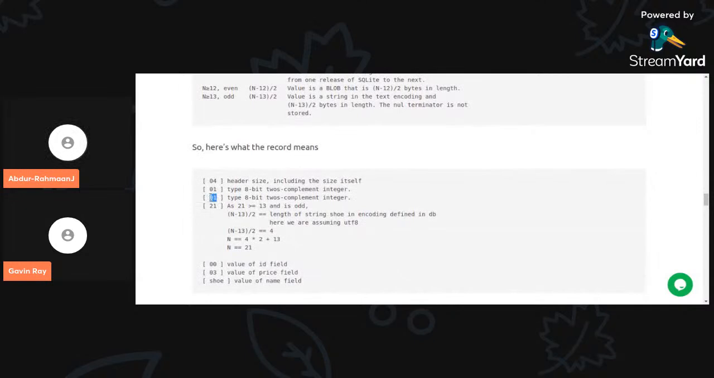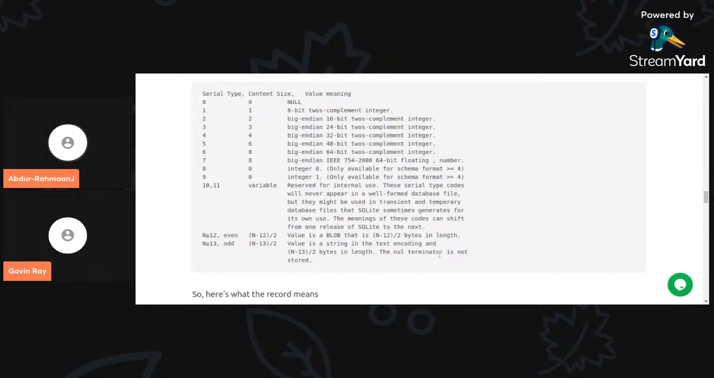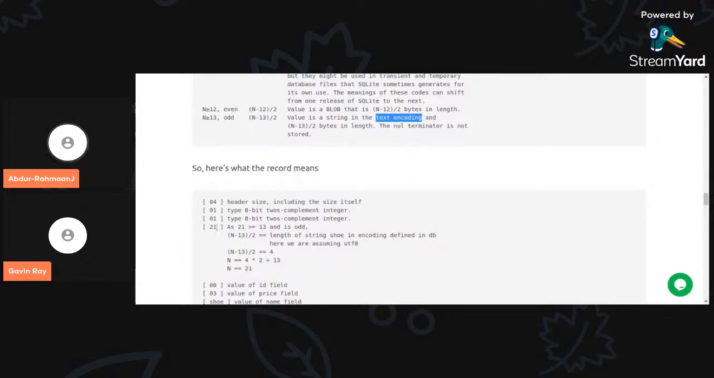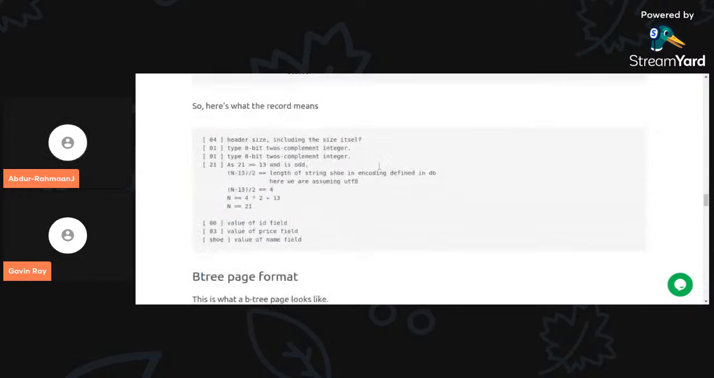Like you have the type, the first value in the record format defines the header size. If you were parsing that header, you would read that the header size is 4, and then you know that you expect three more values for data types. So the first data would be of type 1, and then the third would be of type 21, which is text normally, in the text encoding. So this says it is a text, and this says it is an integer here. And then you have the value. So it's pretty simple.